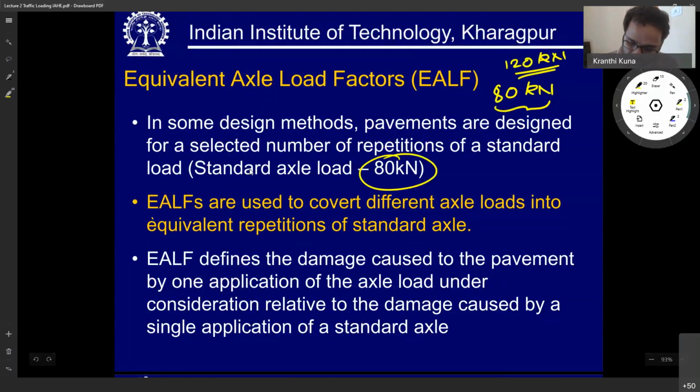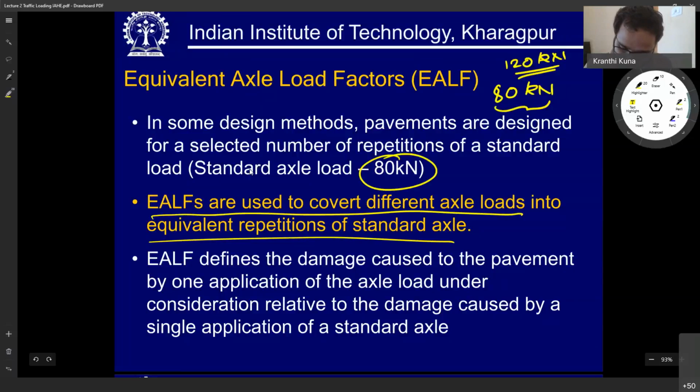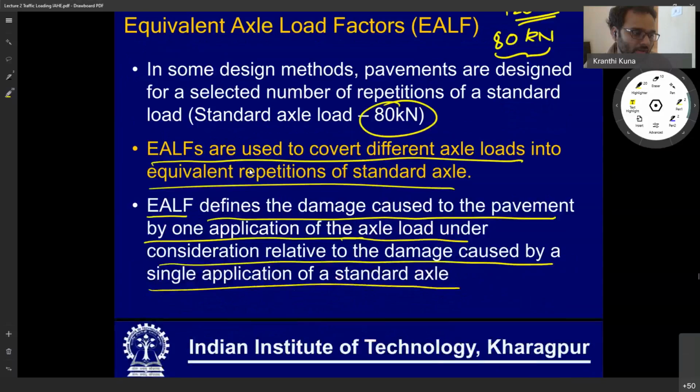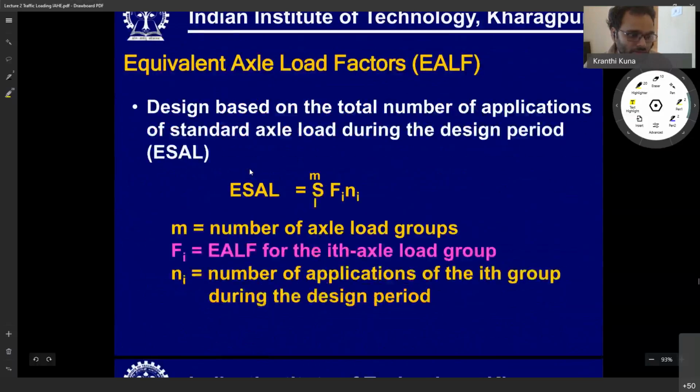So we said equivalent axial load factors are used to convert different axial loads into equivalent loads. The equivalent axial load factor defines the damage caused to the pavement by one application of the axial load under consideration, relative to the damage caused by a single application of a standard axle. This we also discussed. The equivalent standard axial load is the sum of Fi times Ni. F is the equivalent axial load factor, as we have discussed, and N is the frequency.